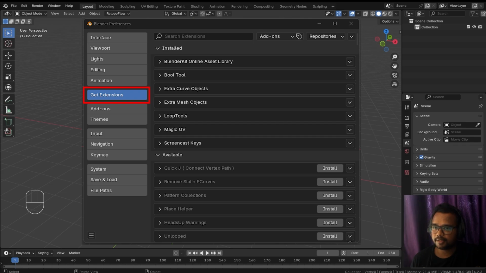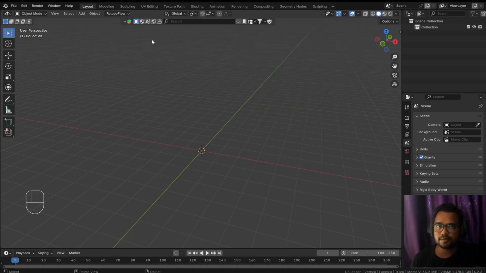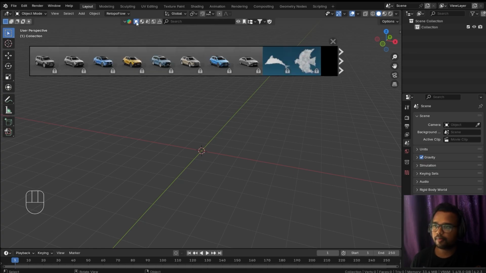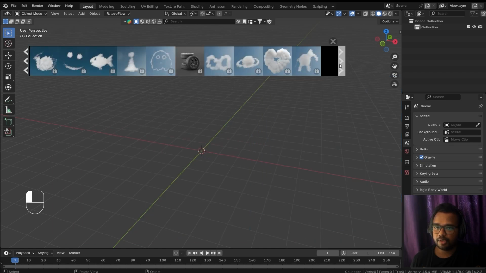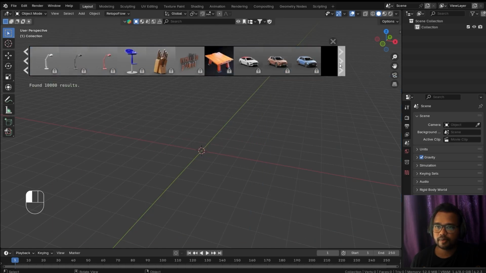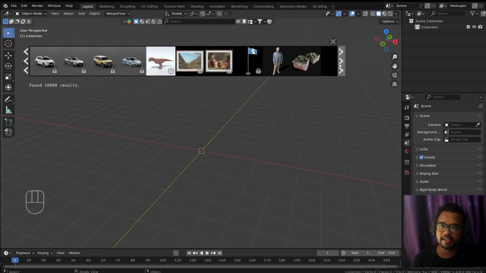In Get Extensions, I have this many add-ons turned on. You don't need all of them. Now, BlenderKit online asset library is a very useful thing. You can get a ton of resources for free and for paid in your Blender with the BlenderKit add-on. As you can see, I can see the car models, and if we go further, you can find all sorts of assets that you want.